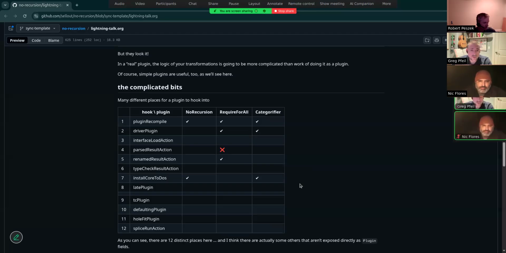So here's one of the things that's complicated. When you define a plugin, there are these 12 different fields in a plugin that you can specify or not specify. And it's showing here, the check marks are for my different plugins, which ones they actually use. And so let's see here.